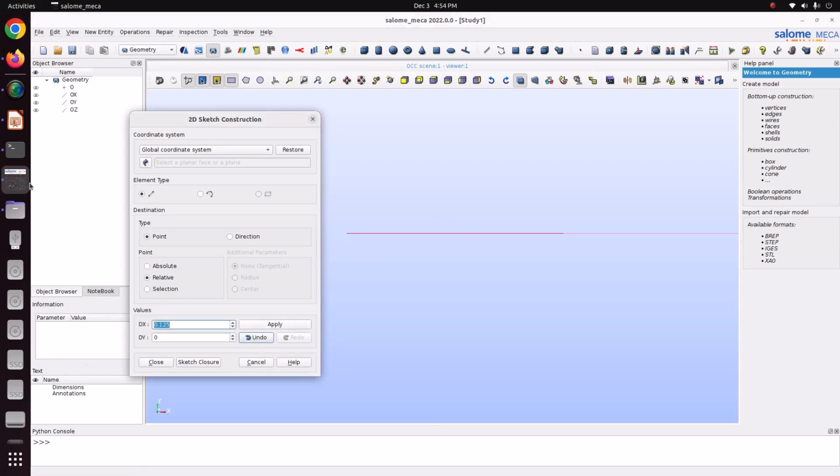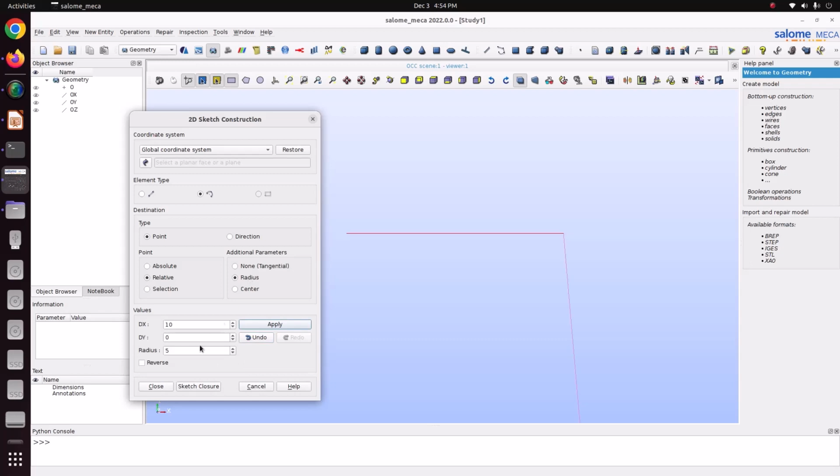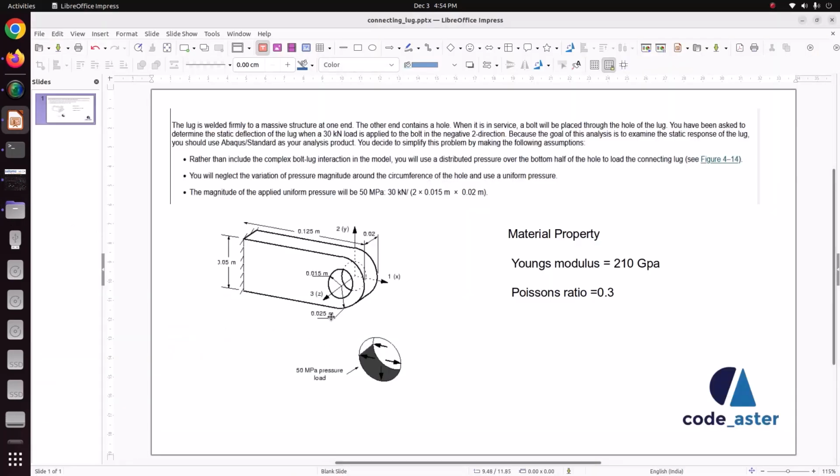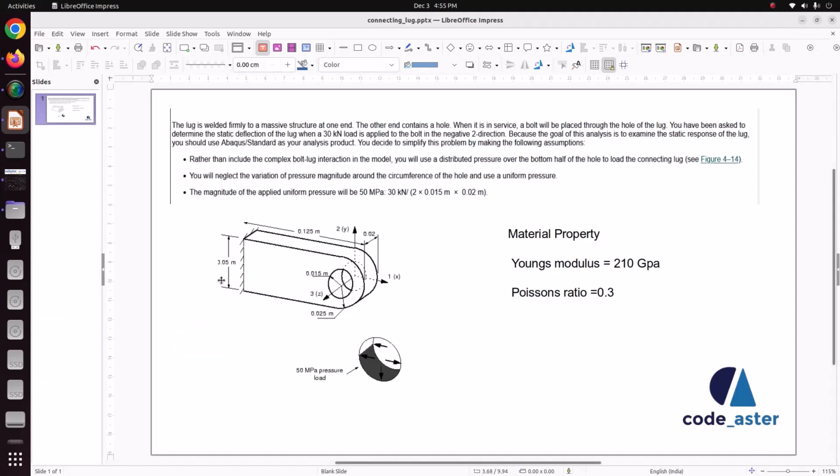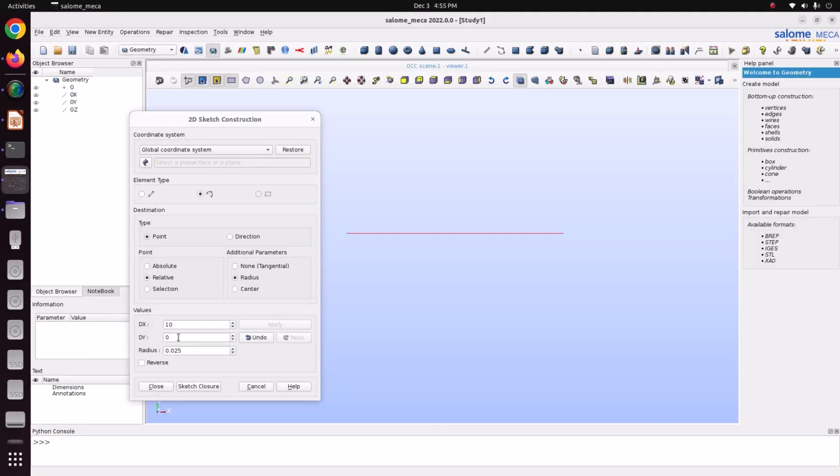Then I just want to make a circle, relative radius. Now the radius is 0.025. Here they have given a total height of 0.05, so we need not specify anything else. The radius is 0.025. Yes, so this is our radius circle.